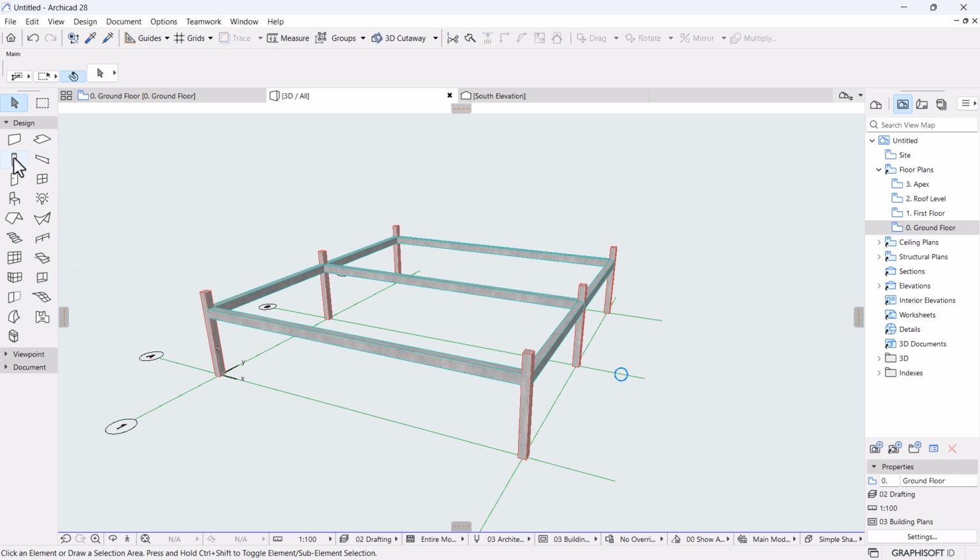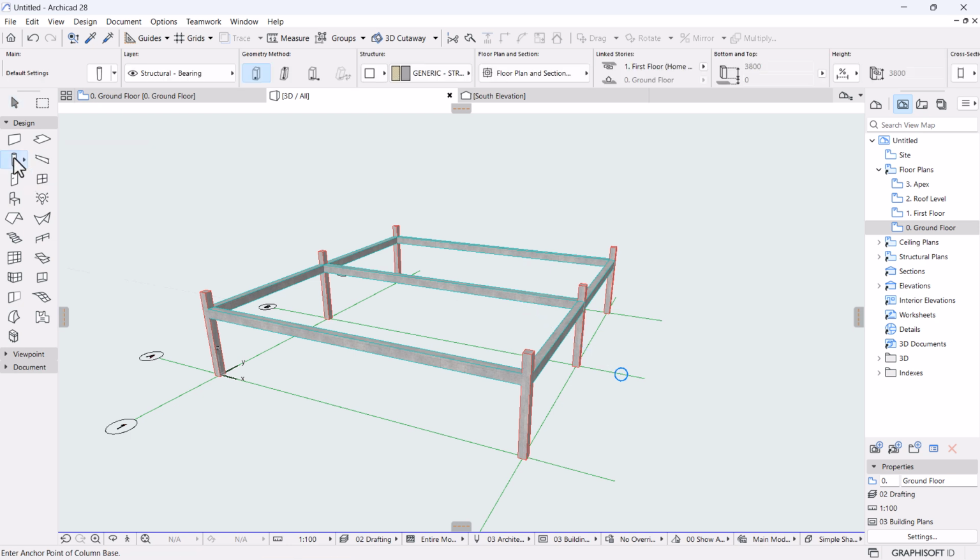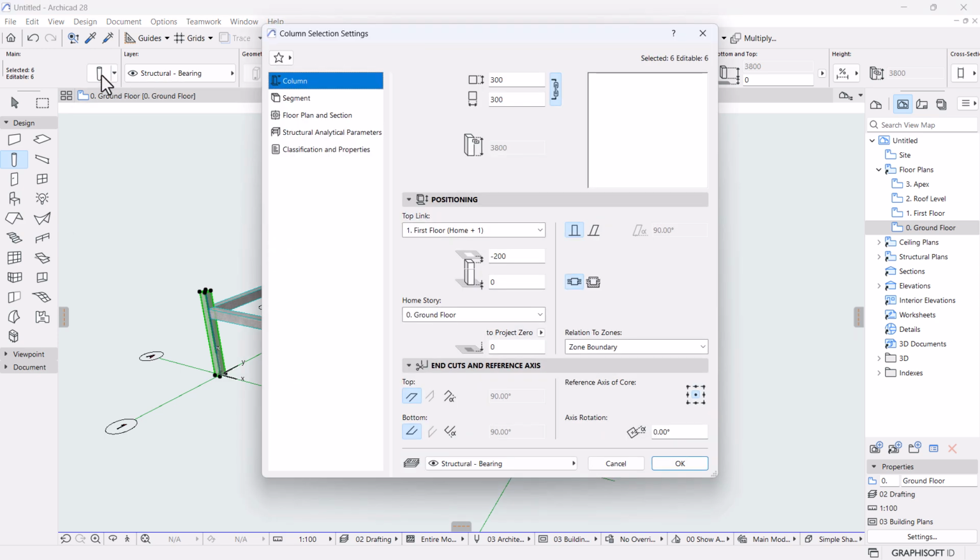So we need to now set up our columns. I'll activate the column tool in your design tool palette, then hit Ctrl A to select all the columns within your file. Then I'm going to open its settings. From here, let's start with the positioning first. I want this to go all the way to the roof level, and then I don't think I would need this set up to 0.